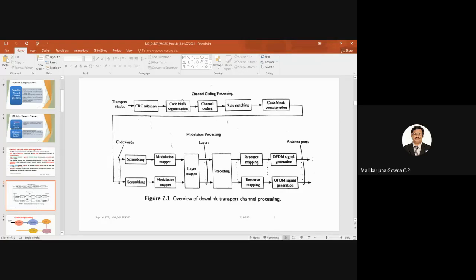Then the output of the code block segmentation goes to channel coding, right? Each block of the code block segmentation, if I consider 1 bit, then depending upon the channel coding type, with a coding rate of 1 by 3, for every 1 bit I will be getting 3 bits as output, right? Like that I told in terms of blocks: for 1 row I will be getting 3 rows as output in the channel coding.